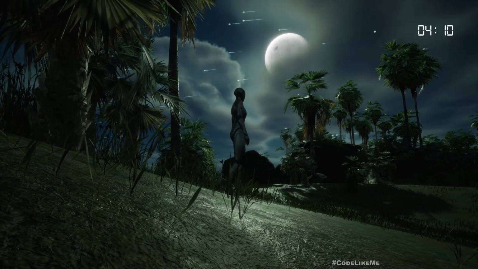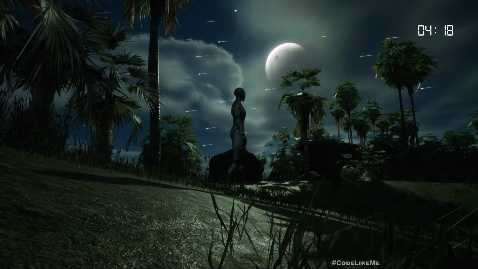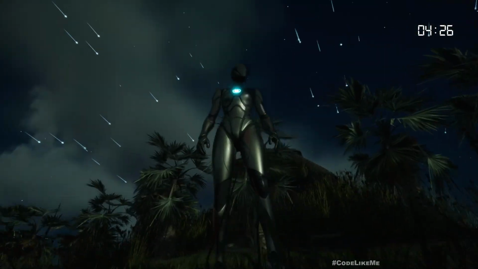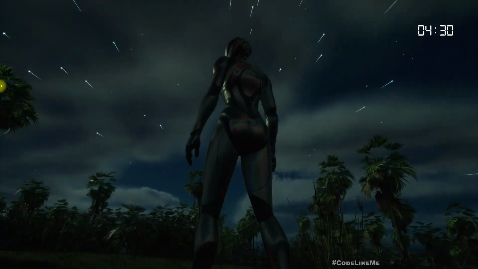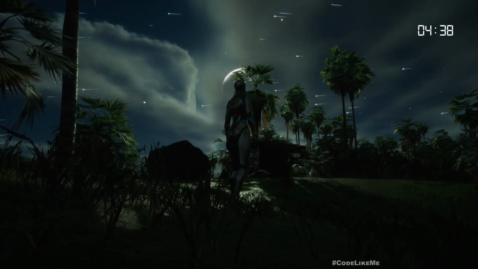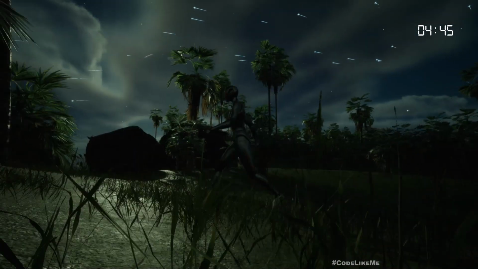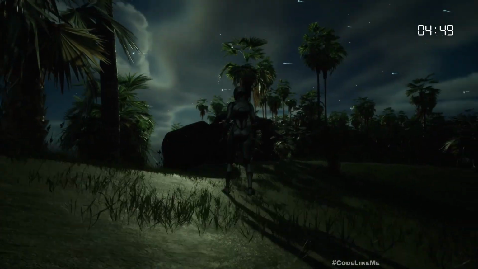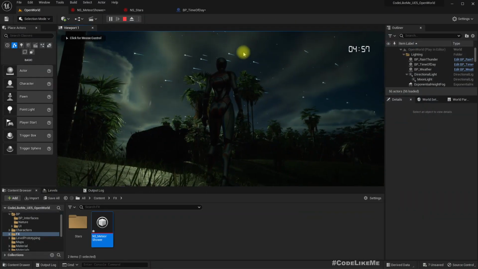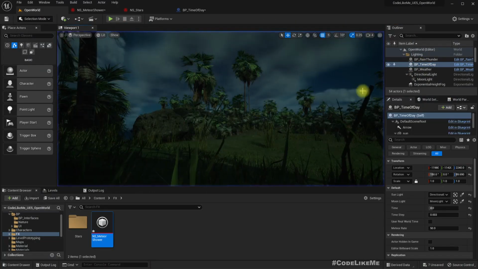Hello everyone. So today we are going to work on this meteor shower effect. In addition to the stars that we see in the night sky, we can now see these meteors. With the moon, this will be automatically disabled by the sunrise, and as you can see, the moon is setting over there.